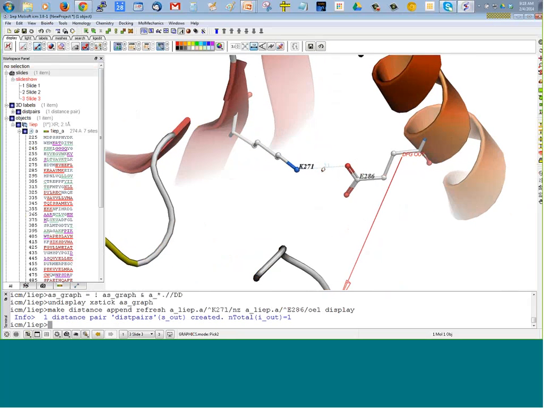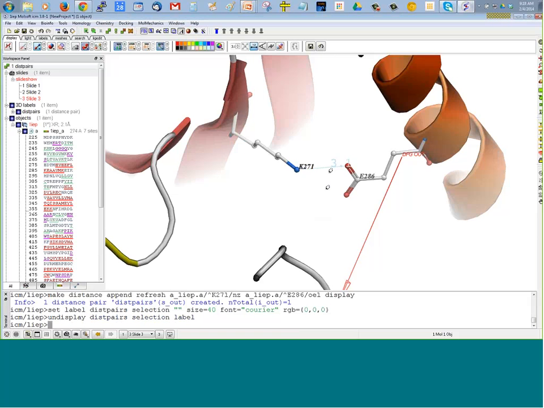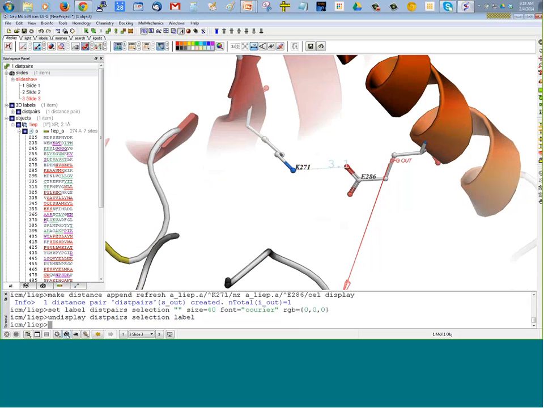If we right-click on the distance, we can change the color and edit the font. Make it a bit bigger. Okay, so the distance is there. So that could be our fourth slide. We can click on the camera button here.